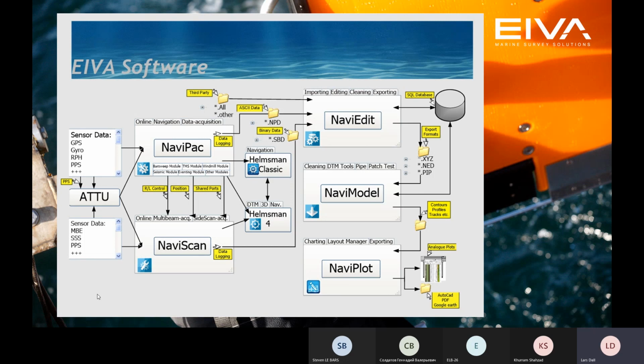Right. I was talking about the online column here, consisting of the Navipack and Naviscan software packages. Navipack to the top here is our data acquisition and navigation package, whereas Naviscan is also data acquisition, but that is data acquisition of more sophisticated sonars like multi-beam, side scan, laser scanners, etc. The data acquisition being conducted from Navipack are of a more simple nature.